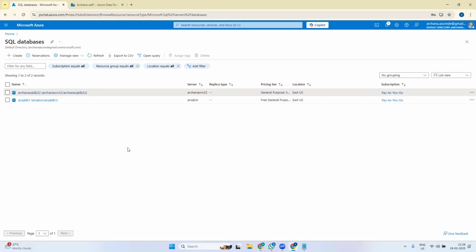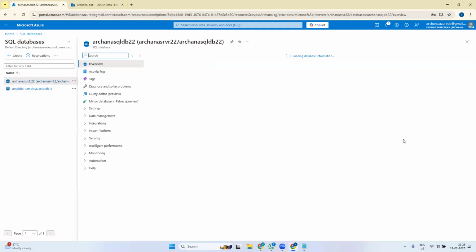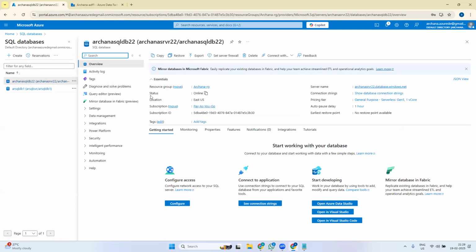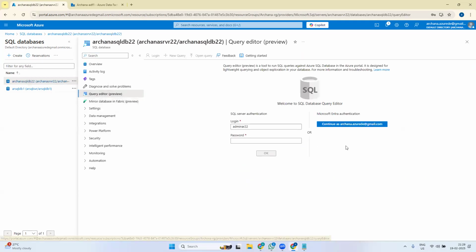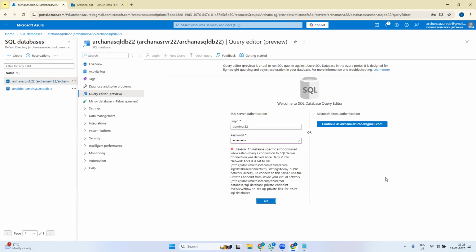Okay, so this is our DB. I'll just try to access my SQL DB. On the left, you have something called query editor. This is where you can write your query to create something or fetch data. The login is already populated with the ID name which I have created. I am just giving the password, and the first time it will give me an error.